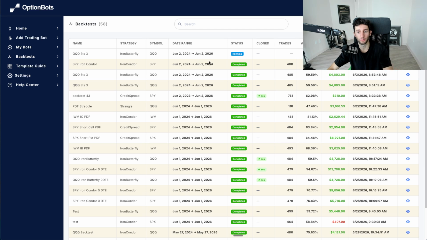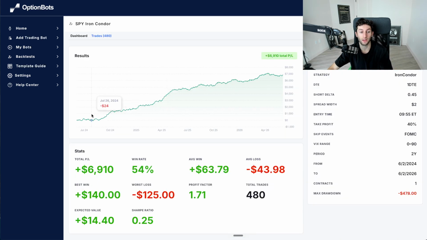All right, so our SPY Iron Condor has completed. We're going to click on it, and there we go. That looks like a pretty good backtest to me. I'm not going to lie, that is a very strong looking chart right there. Very strong curve. You can see it made about $6,000, close to $7,000 with one contract in a 2-year time span. The worst loss it's had was $125. So overall, really, really good.